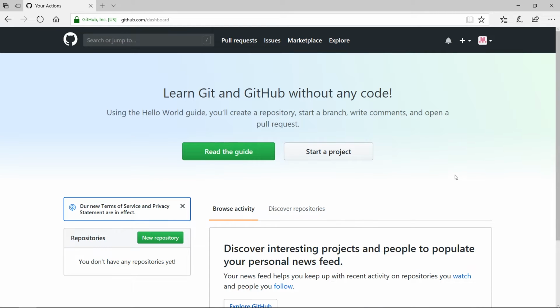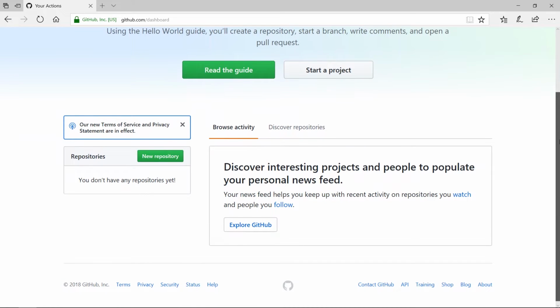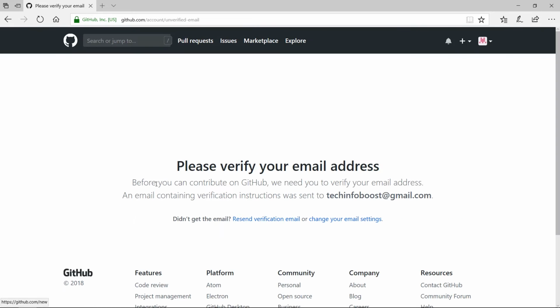Now our account has been created in GitHub. Now click new repository button to create new repository. First we have to verify our email address.